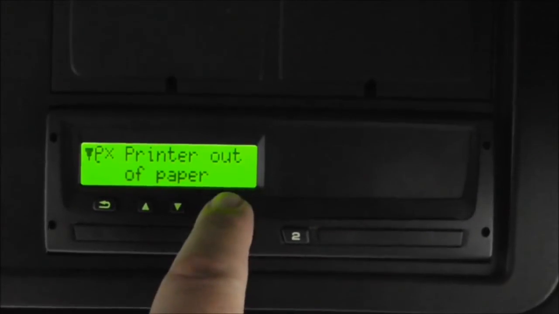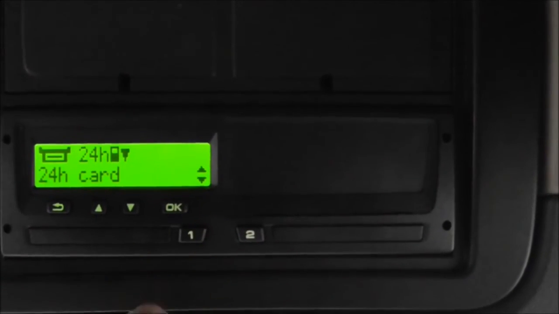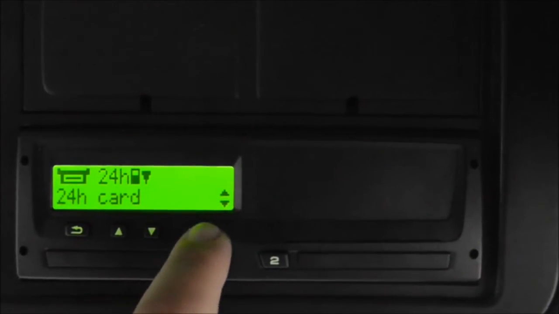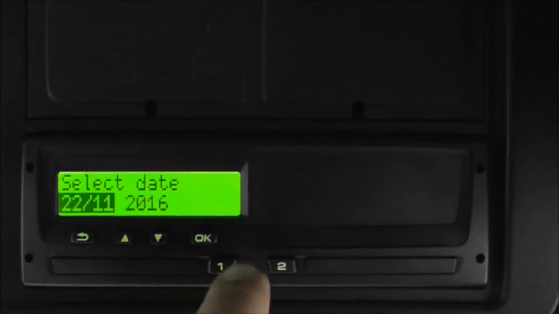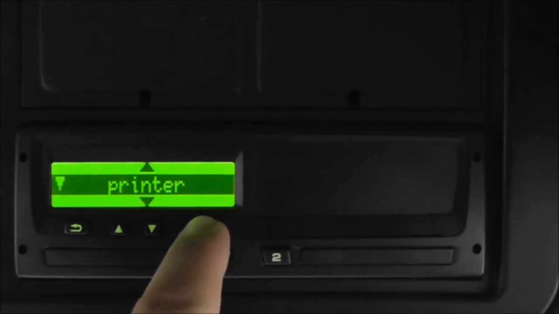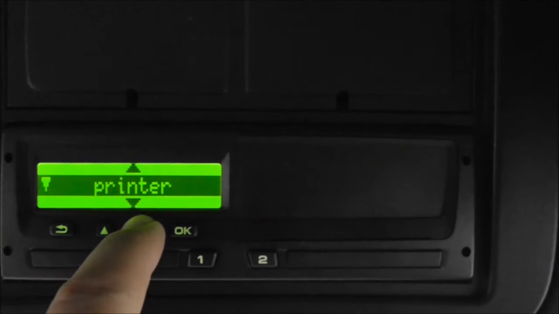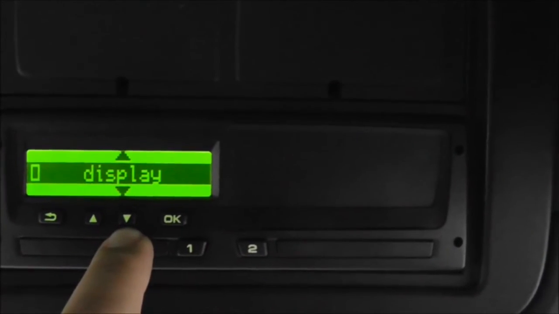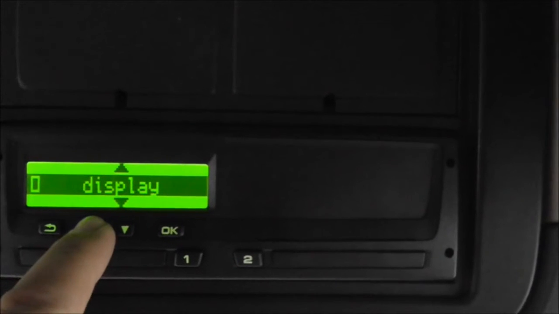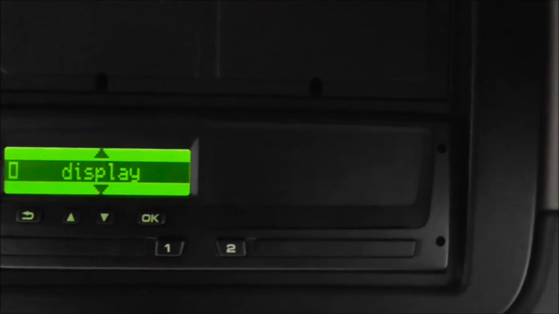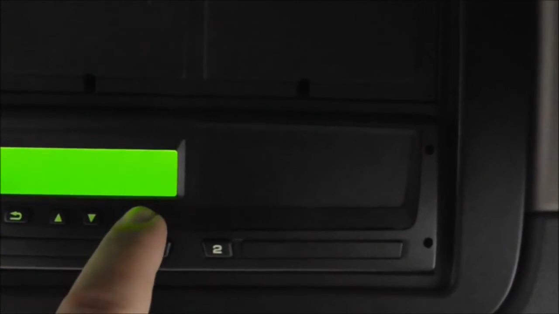Right, so back up here, out of paper. So I'll just OK that for a second. So we want the 24 hour display card of today, yes. Today's date again, yes. Printer, we don't want the printer this time, we want to look at it on the display. So you just scroll up or down till it says display, press OK. Gives today's date.